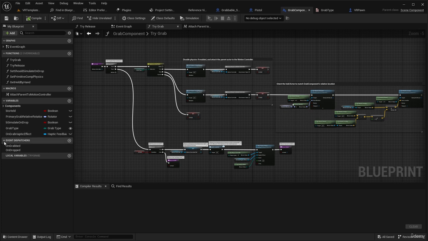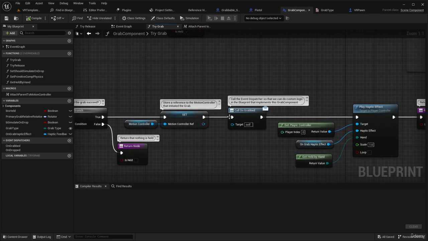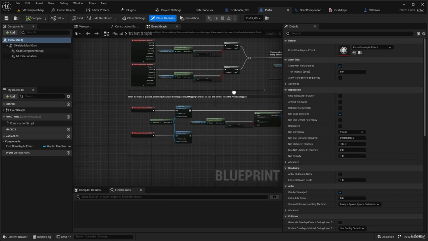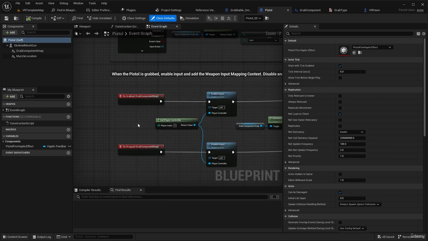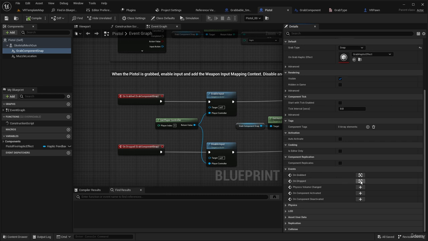What is also useful and important are these event dispatchers. These are the way we can tell everyone interested that we've been grabbed or dropped. Other actors can subscribe to these events and they will be notified. Here, for example, they will be notified that we were grabbed. And as you can see here in Pistol, we are detecting those events by subscribing to its grab component. Over here, you can see the bindings.